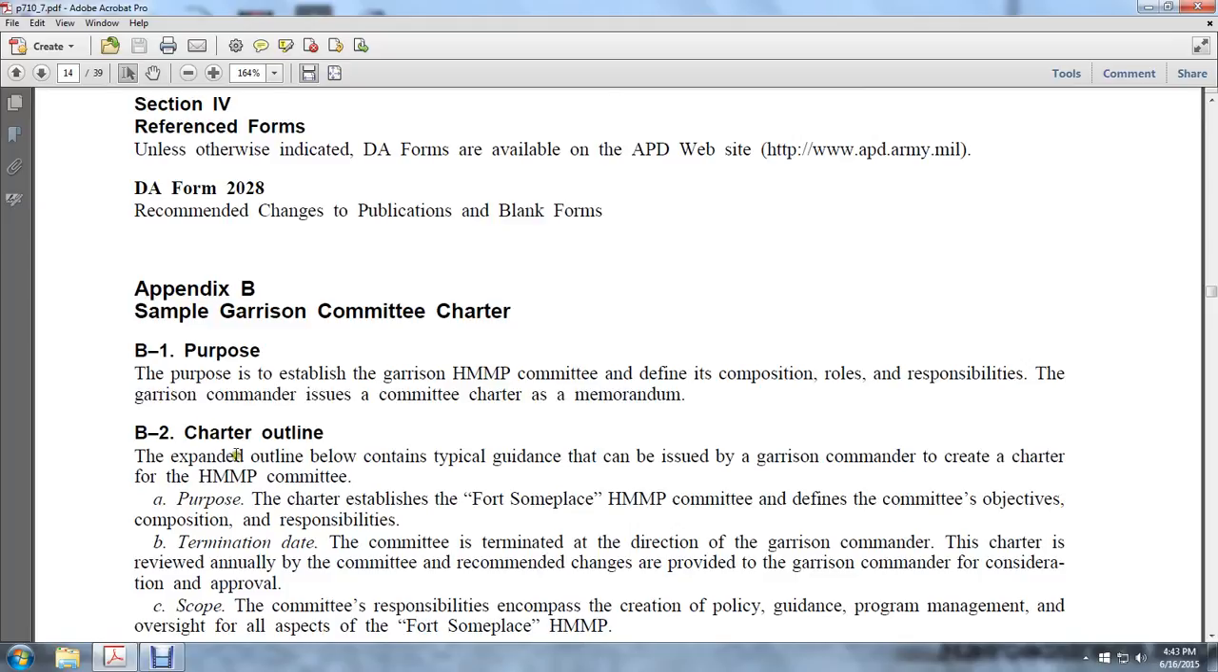B2, Charter Outline. The expanding outline contains the type of guidance that can be issued by the garrison commander to create a charter of the Hazardous Material Management Program Committee.